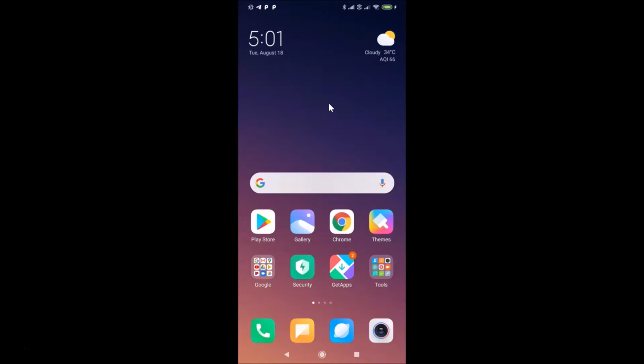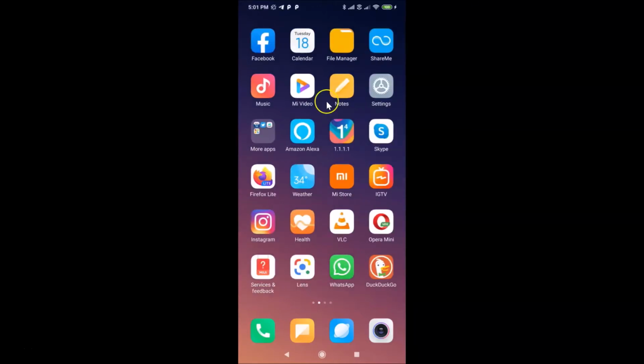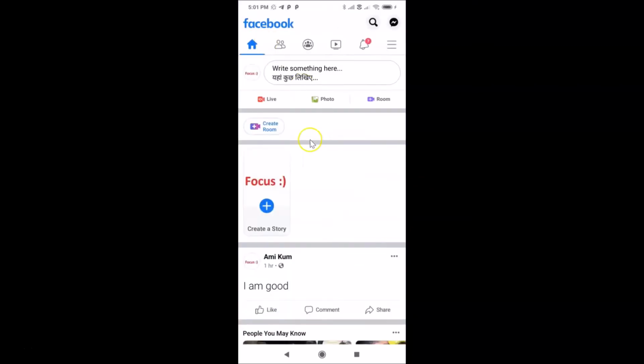Okay, so let me find my Facebook app. So here is my Facebook app. Let me tap on this to open it. You can see guys, it's opened and you can see I'm already logged into my Facebook account. If you haven't, you have to log in.